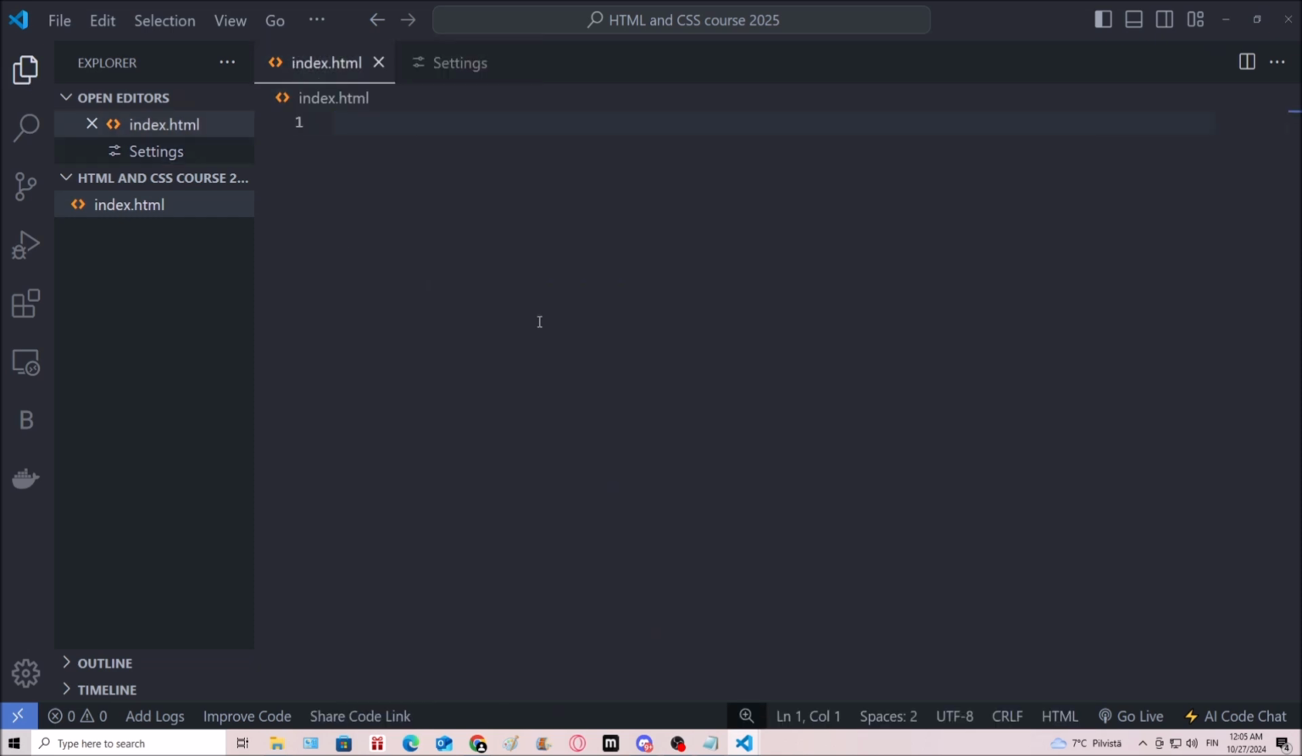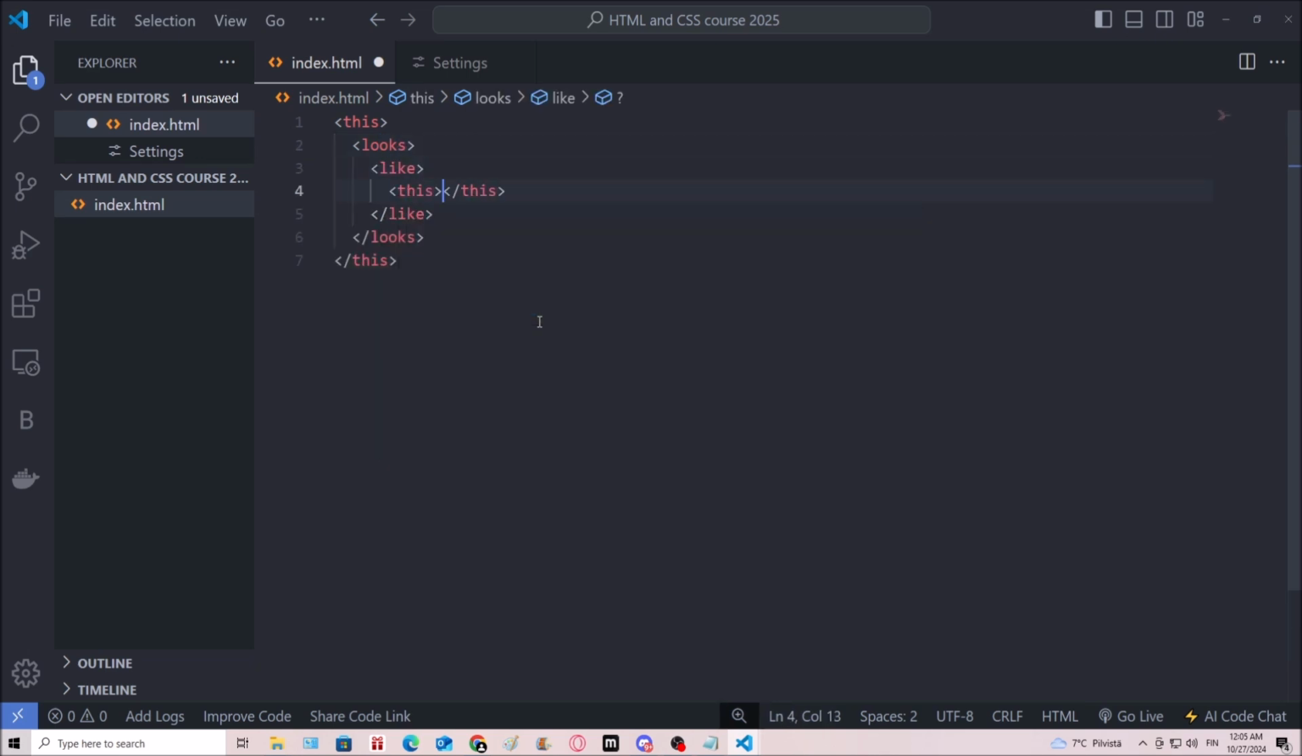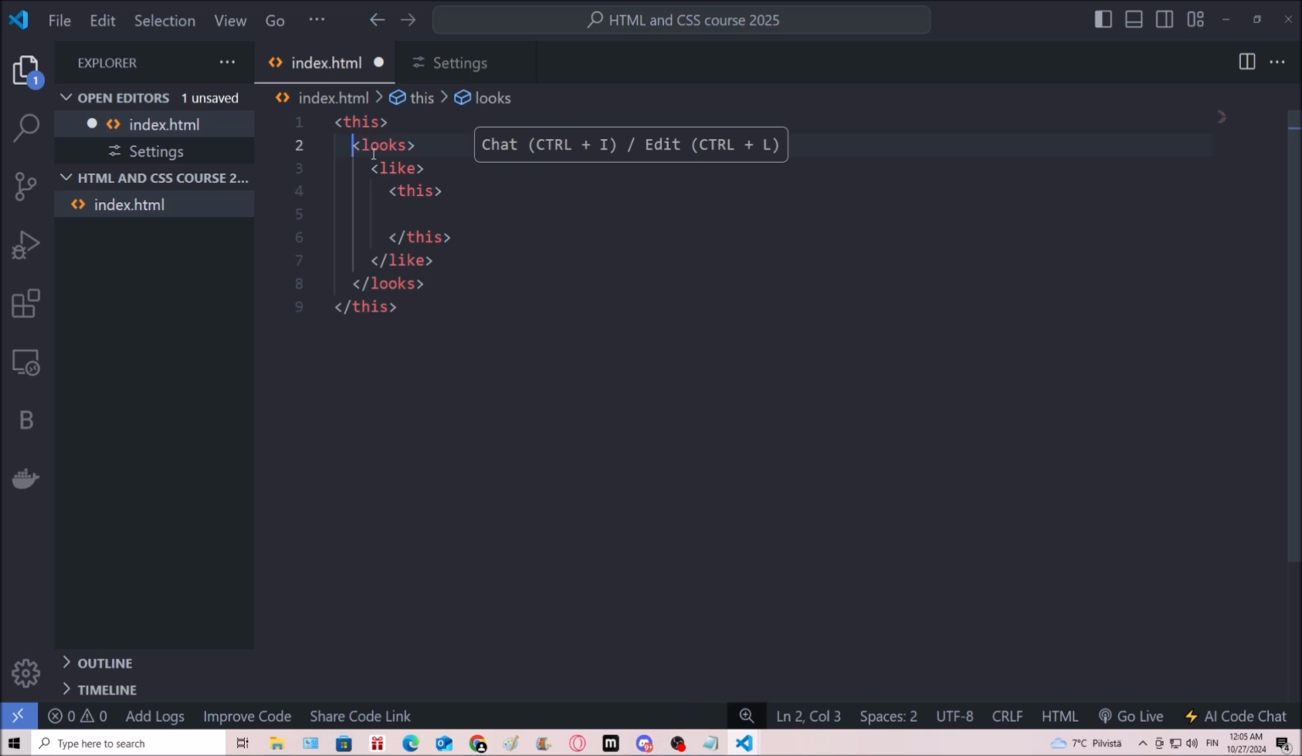Let me show what it looks like. This looks like this. Alright, so this is an indentation, 2 empty spaces. If we add one more, there we go. Alright, so that's an indentation. It makes our code look nice.